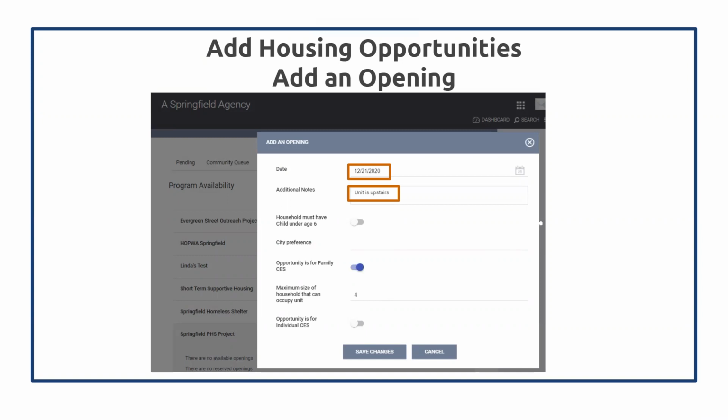Okay. I can also specify the size of the household that can occupy this unit. In my example, this unit is for a family of 4 max. So I would enter that number here. And then finally, I just click on Save Changes.